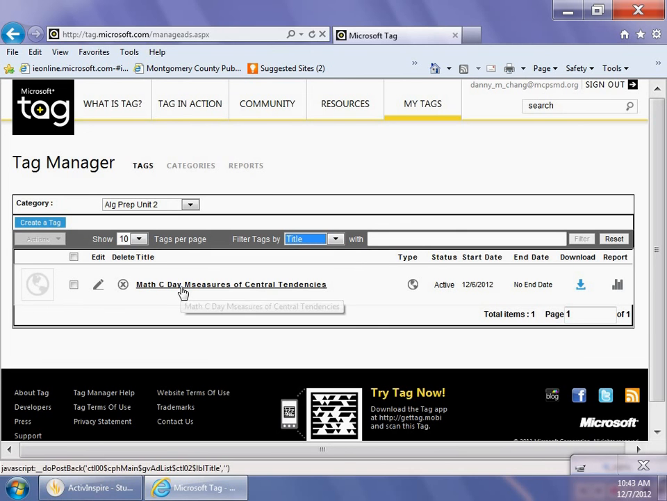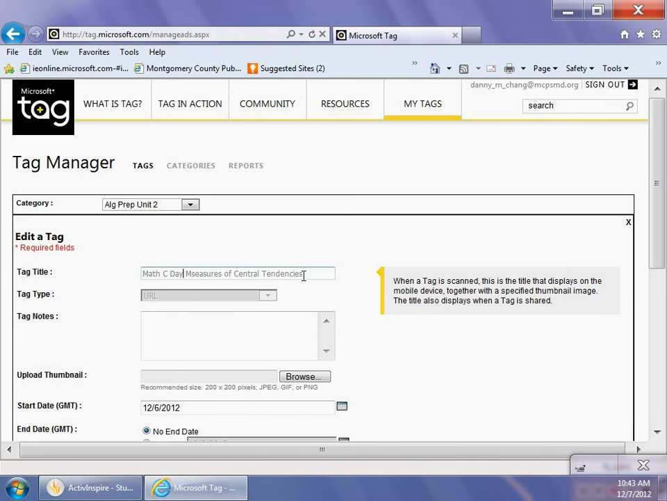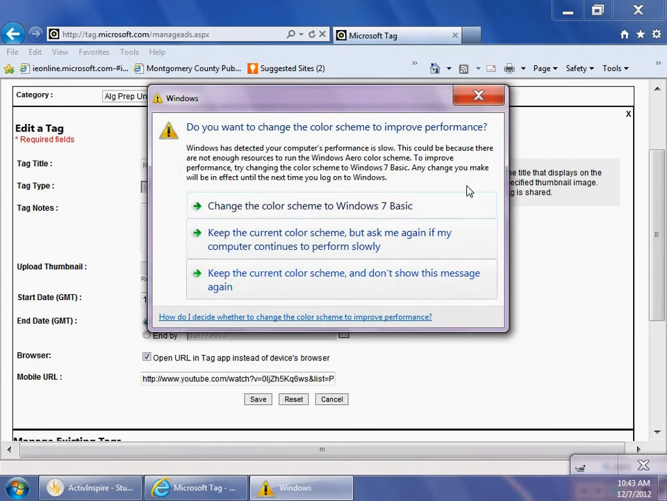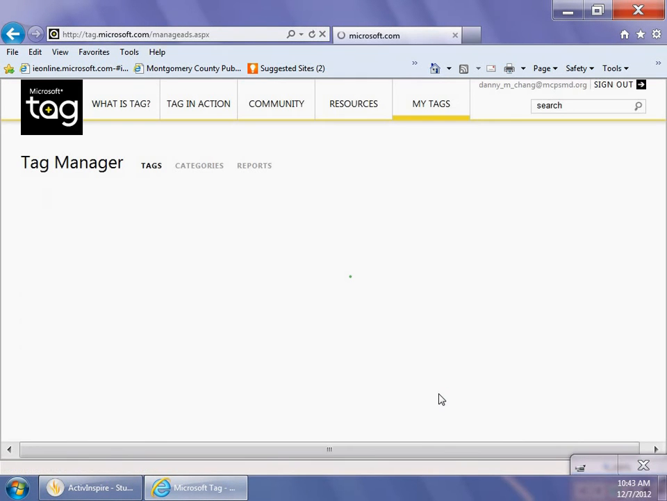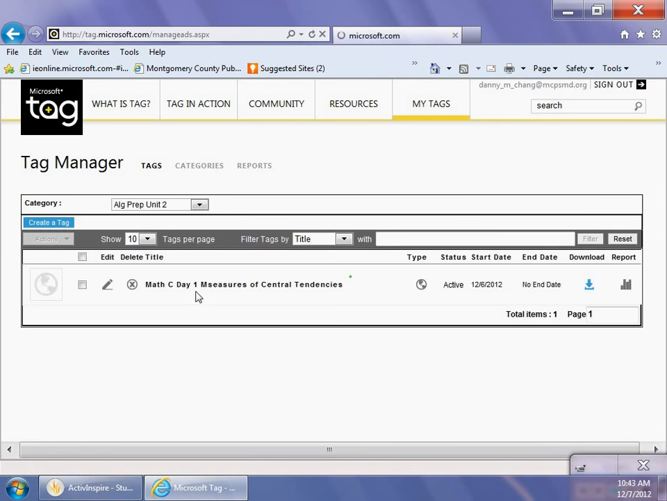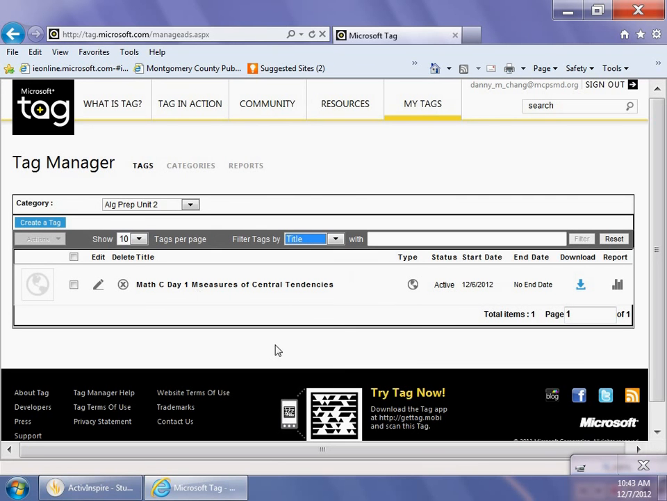Now, notice that I did forget my 1, so if I ever want to edit it, I'm just going to click right here on this. I'm going to check that off. I'm going to click on Edit, which is this little pencil thing. And that's just going to bring me right back. And I'm just going to add that 1 in there since it's Day 1. And then I'm going to scroll down and click on Save. And again, that'll bring me right back here, and I can see that I do have that 1 in there. Now, I'm just going to click on Download to see my QR code.